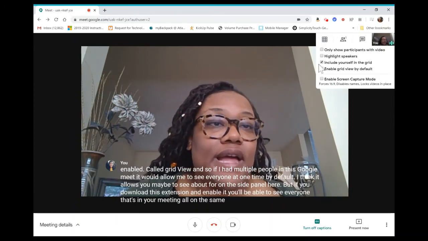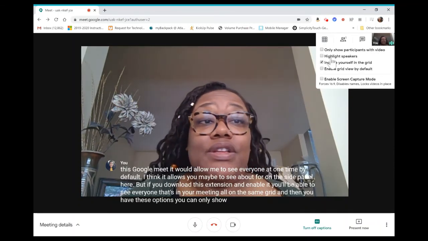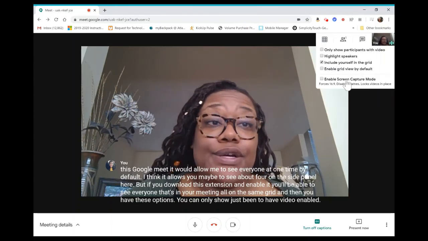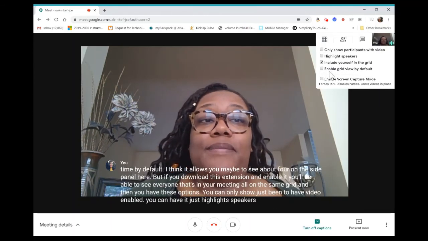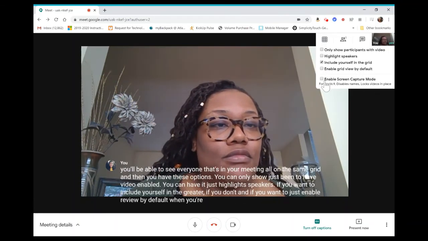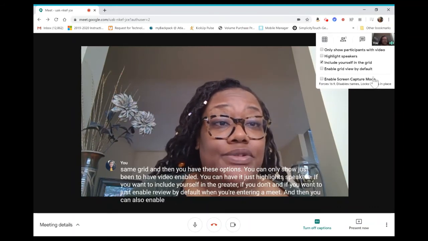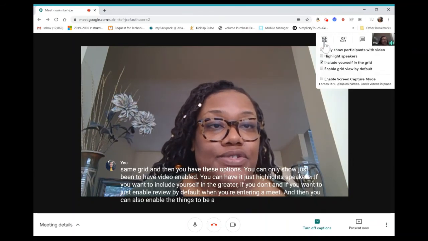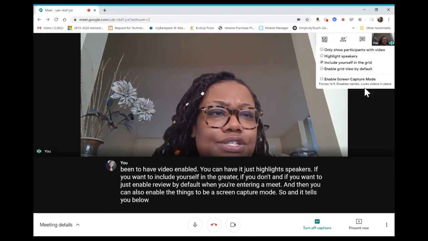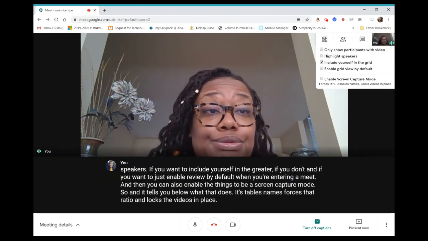And then you have these options. So you can only show participants who have video enabled. You can have it just highlight speakers, if you want to include yourself in the grid, or if you don't. And if you want to just enable grid view by default when you're entering a meet. And then you can also enable what seems to be a screen capture mode. It tells you below what that does: disables names, forces that ratio, and locks the videos in place in the event that you want to capture your screen.